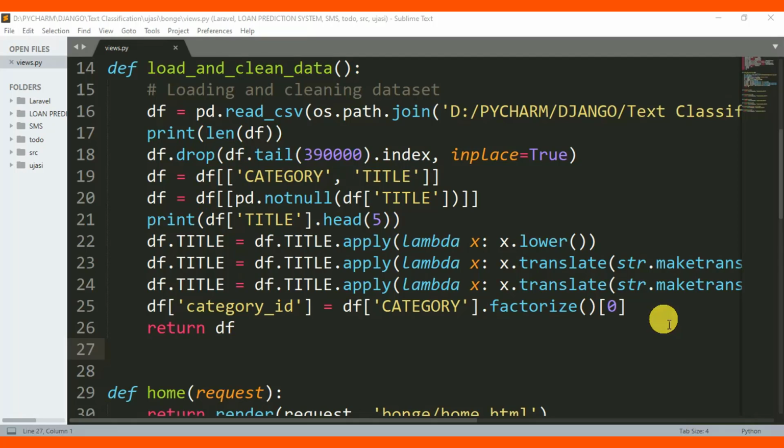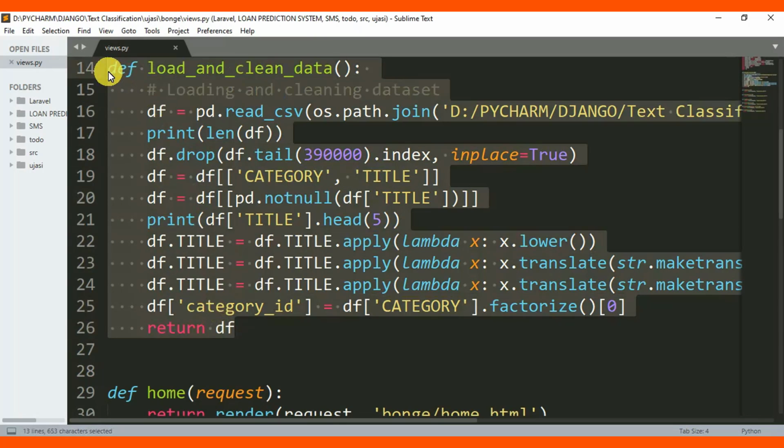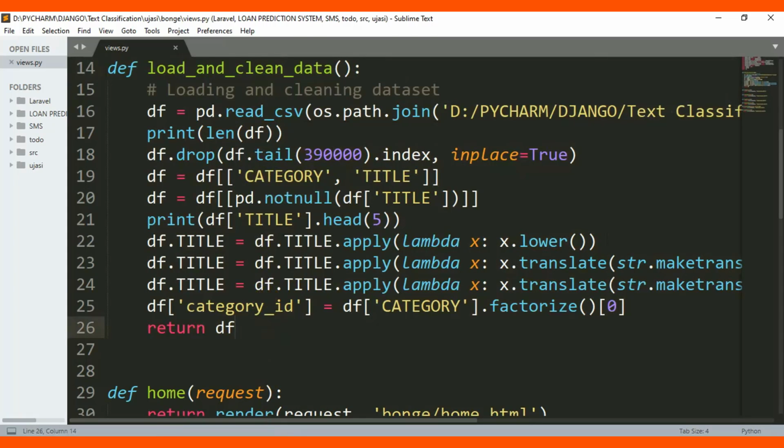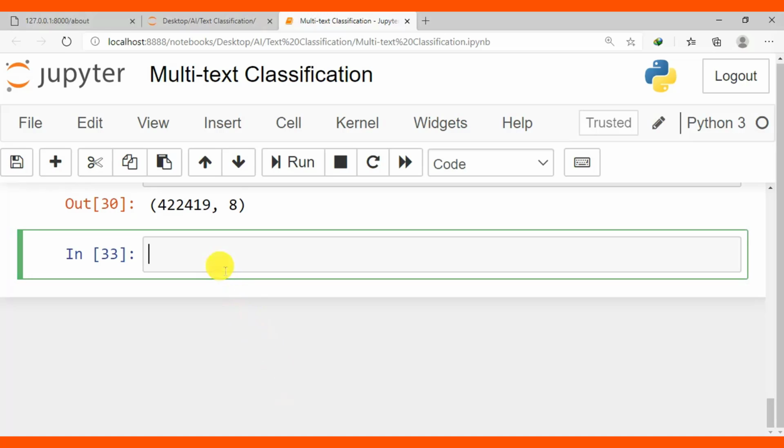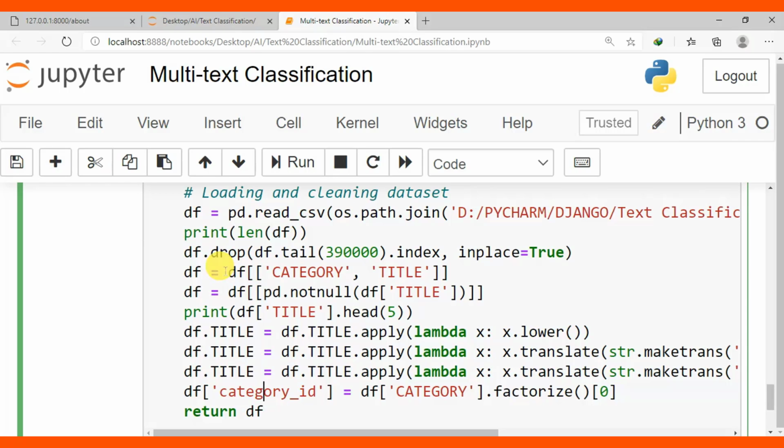This is video number 4 in multi-text classification in machine learning. In the previous tutorial, we created a function for loading and cleaning the dataset. So let's copy it and test it before we carry on with dealing with a view for receiving data from the user. Let me import string, then paste it here.